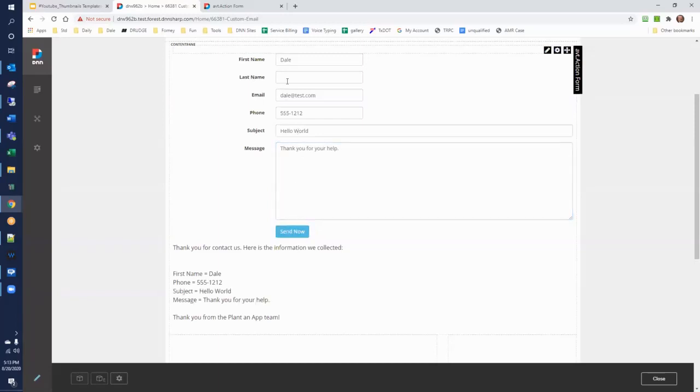Anytime that a field is blank, it just isn't included in the email body. And so as I fill in the form, the email contains all of the fields that are filled in, and any fields that are omitted are just skipped in the output.